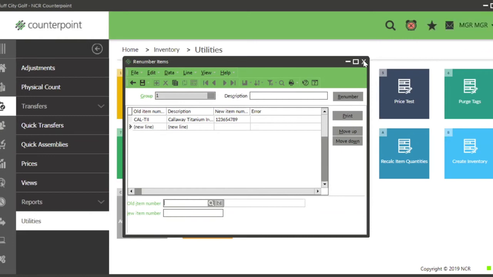Karen, Nick is asking if that will merge inventory as well. Yes, it does.